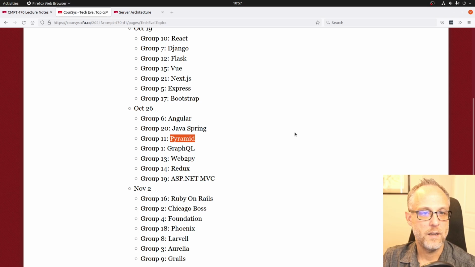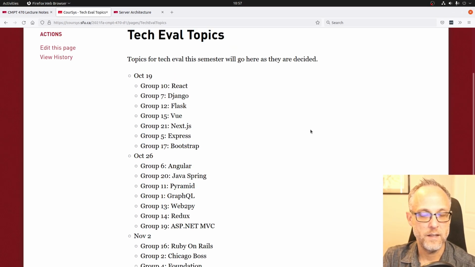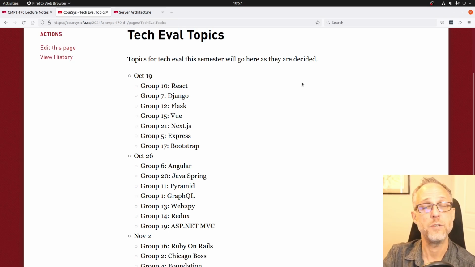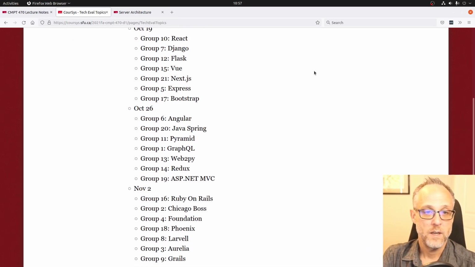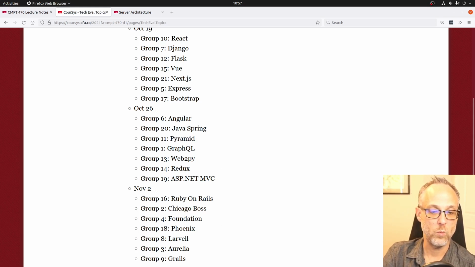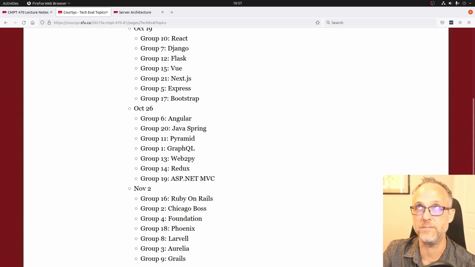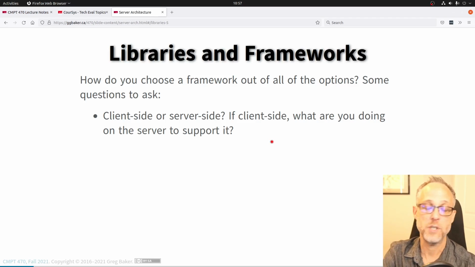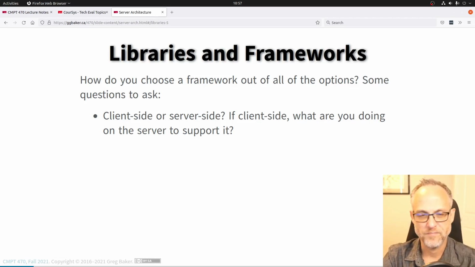So, I think the framing problem here, right? The problem that I used to frame the technology evaluation was, how do you choose? Do I want to use Pyramid? Do I want to use Chicago Boss? What about Laravel? Which one is the one that I should pick for my next project, or for your project in this course, or whatever?